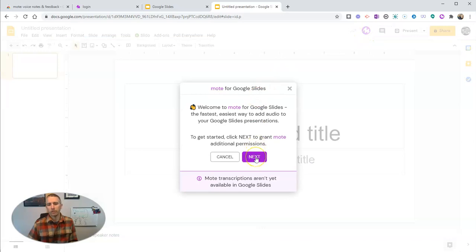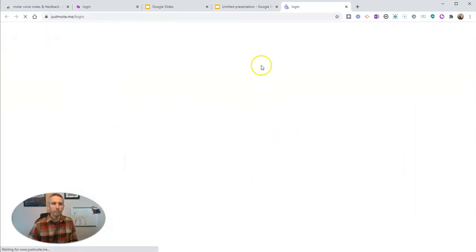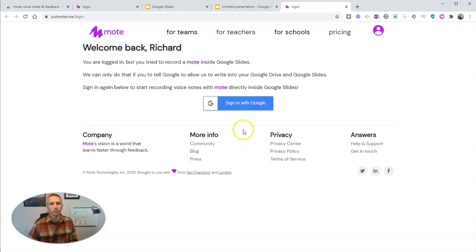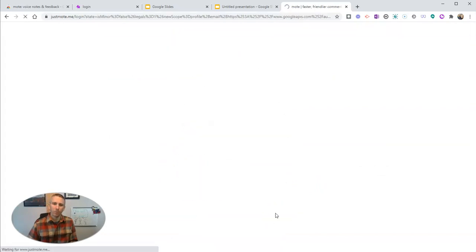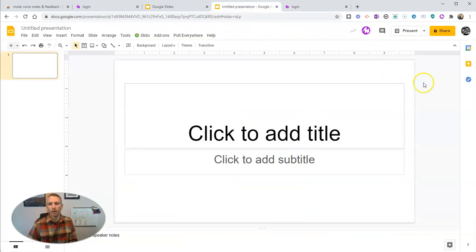It's going to ask me to grant access to my Google account one more time, and that's because Mote will be saving the audio recording in my Google Drive. So it's going to ask me this one more time. And we're going to sign in one more time. And while this part seems a little bit clunky, you only have to do it once. After this, you can just click the Mote button at any time and start recording. You won't have to go through all those steps.